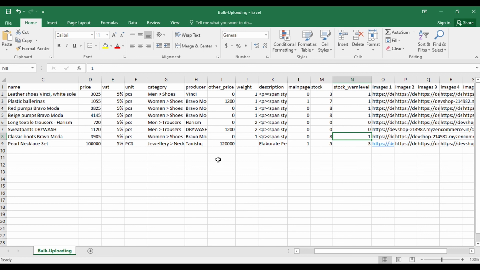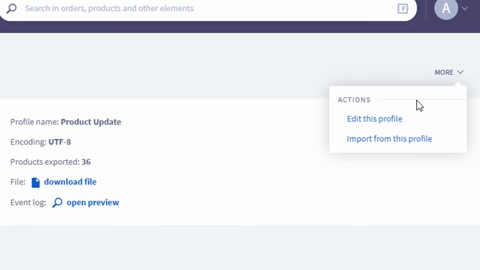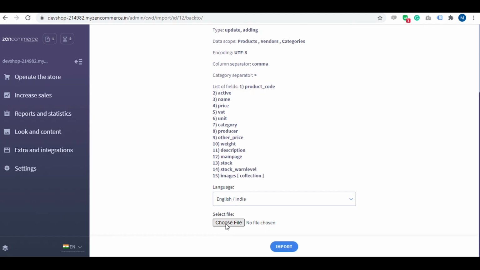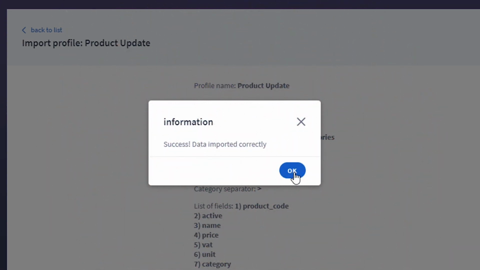store. So now we will again go back to the same panel where we had paused for formatting the CSV and click on More button. Let's select Import from this profile option. Select the file and click Import. We will wait until this feature is completing its job and gives us a success message. And we are done.